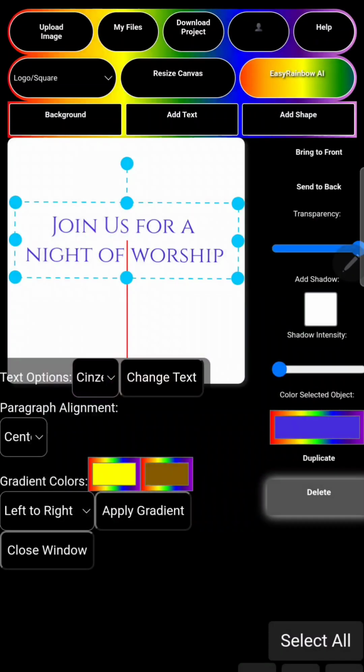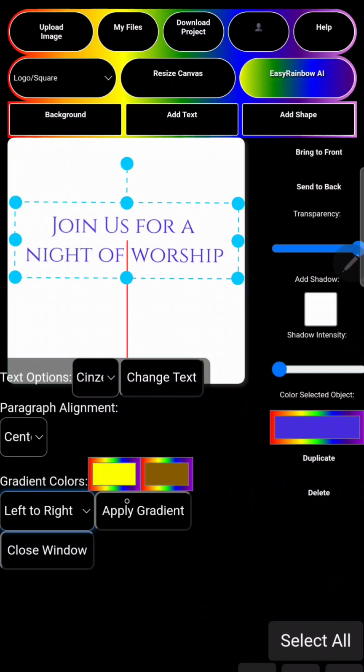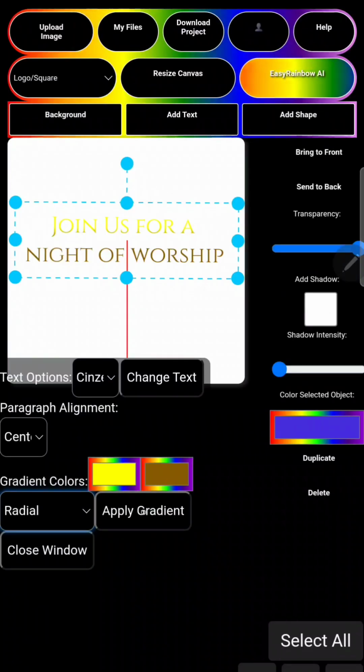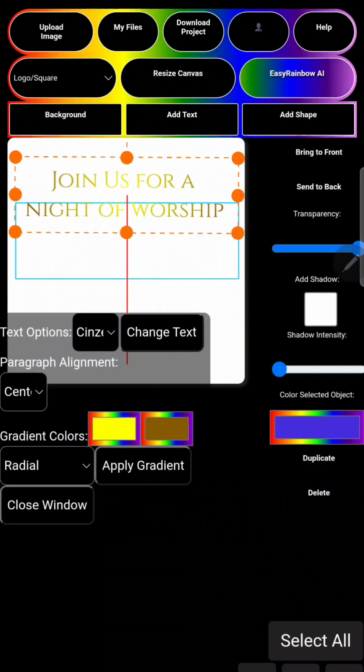Okay, so first left to right, I'm going to say left to right, apply gradient, and then you'll see the colors change from left to right. Then I'm going to say top to bottom, apply gradient, and then it's going to change it. The color is going to go from the top to the bottom of the word. Same with the radial, I'm going to click on that, say apply gradient, and then that is going to change the color from the inside of the little paragraph outward.